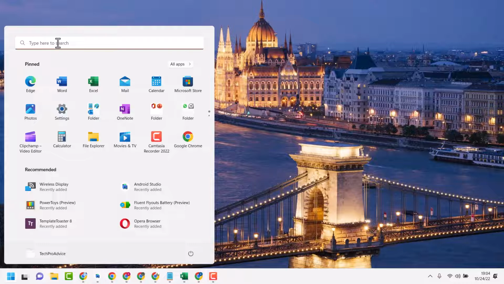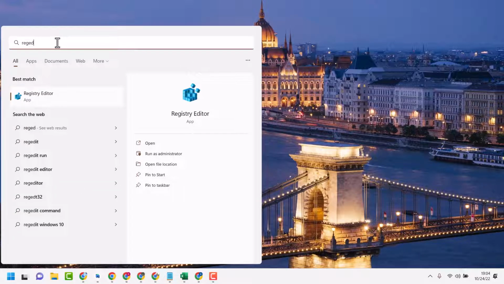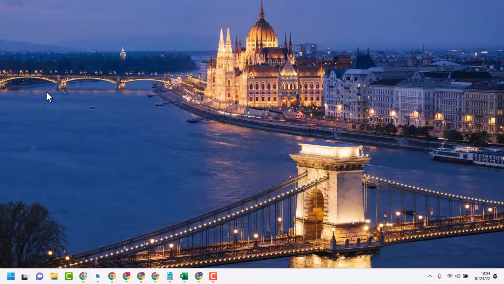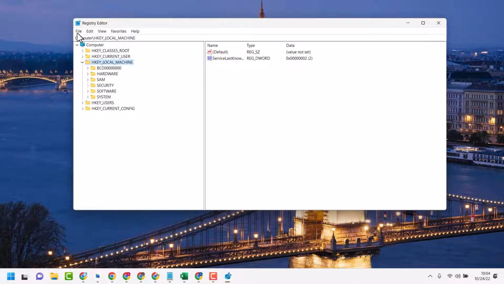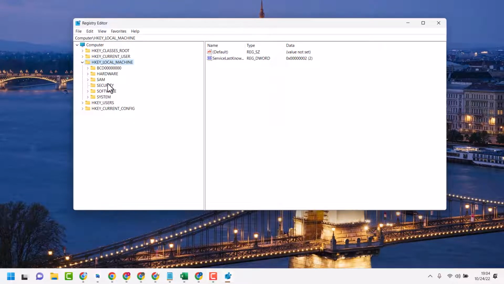Click on Start, search here REGEDIT. Open the Registry Editor, and guys, before you do anything, export your registry, give it a name and save it. So once you need, you can import your registry.